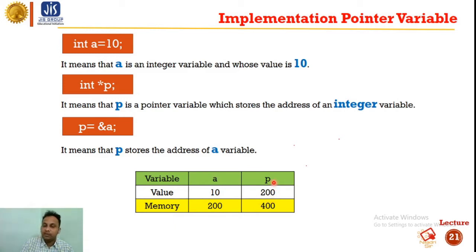Similarly, p is a variable, its type is a pointer variable, it stores 200 and it must also have a memory, and suppose the memory is 400. So a pointer variable also is stored somewhere in the memory. The pointer variable will also have an address. So here the address of p is 400.